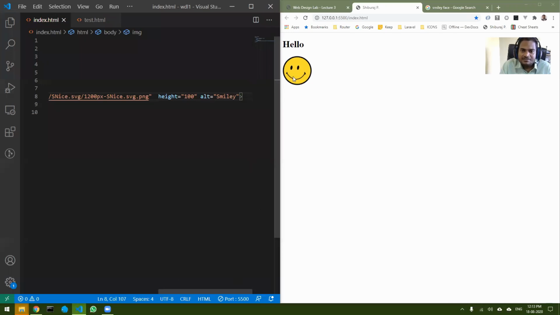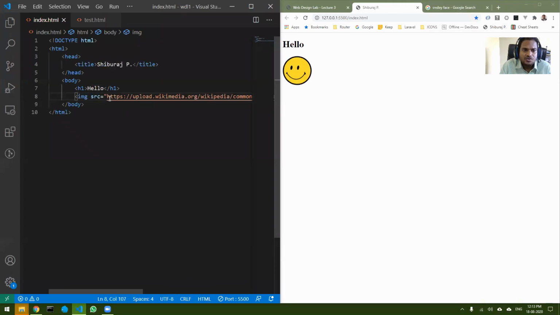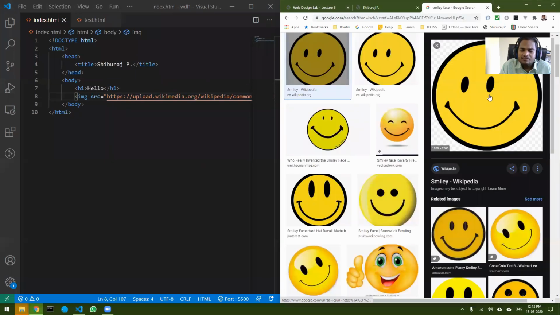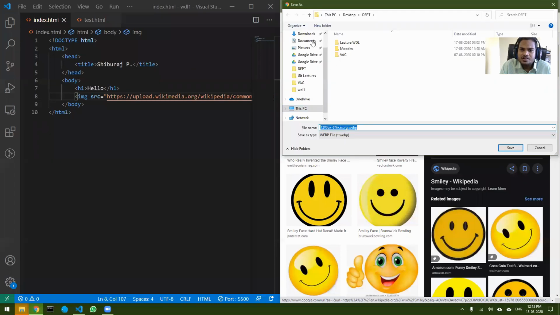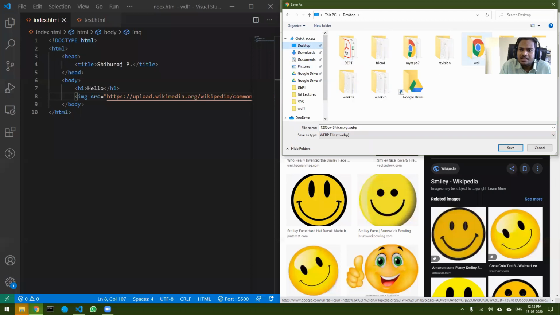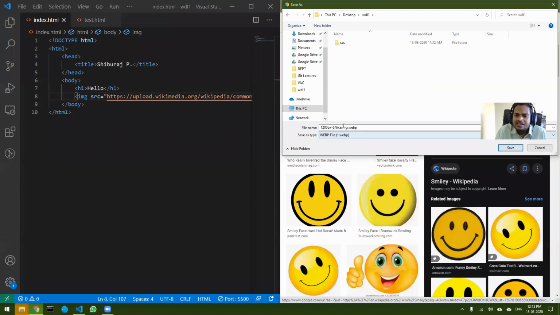Now the same thing I can do is, this was an absolute URL, the complete URL, but this is not the way we normally do it. We normally right click, save the image and save it to our folder. Where is our folder? WDL1. So in WDL1, I will save the image. Right now you can see it is a web VB file, this one will also be fine. Let me just save it.